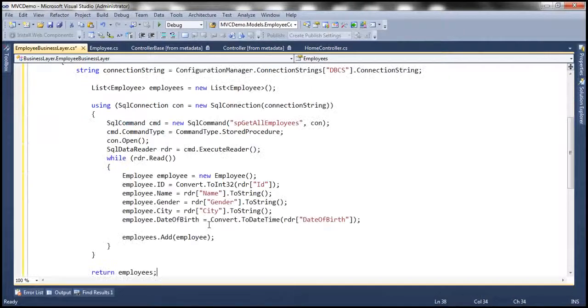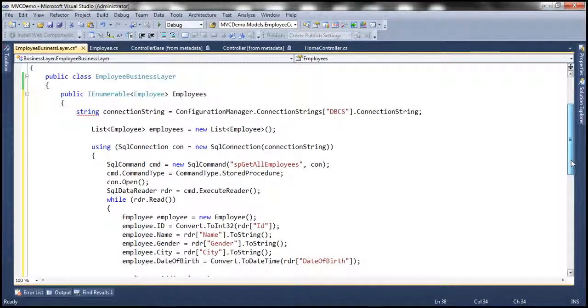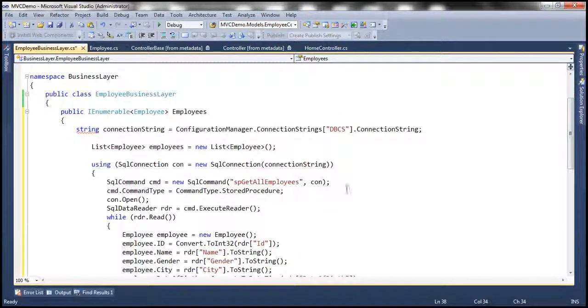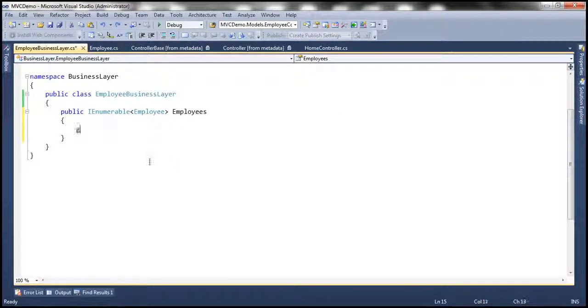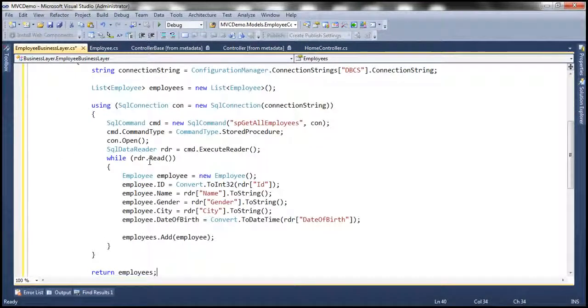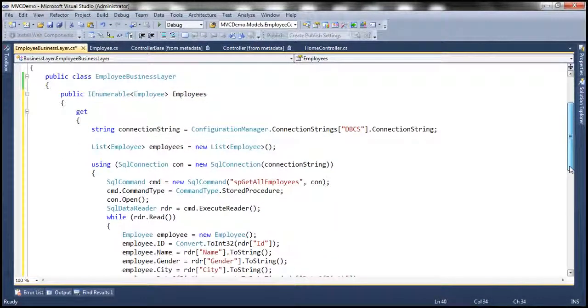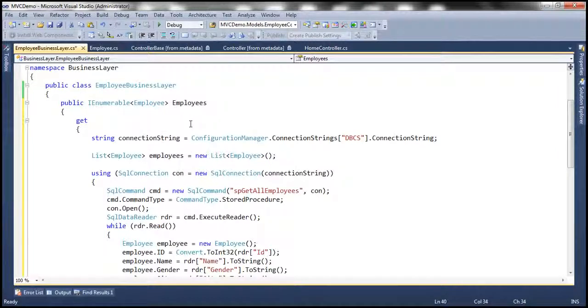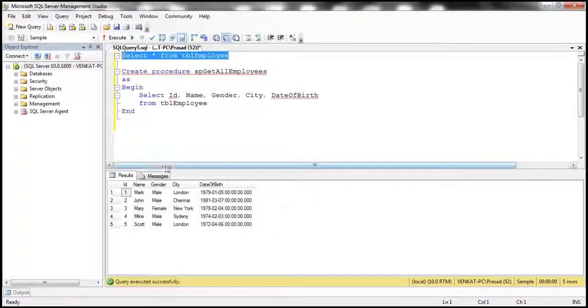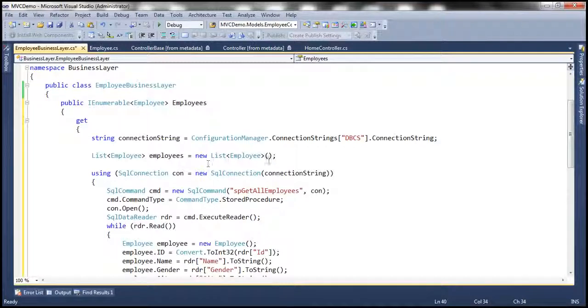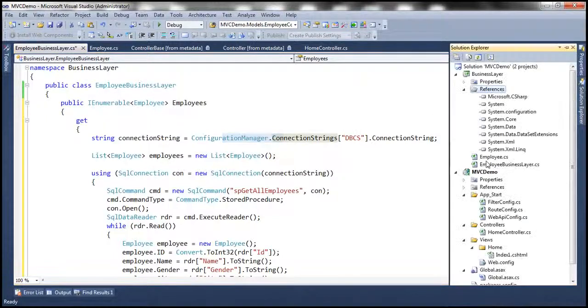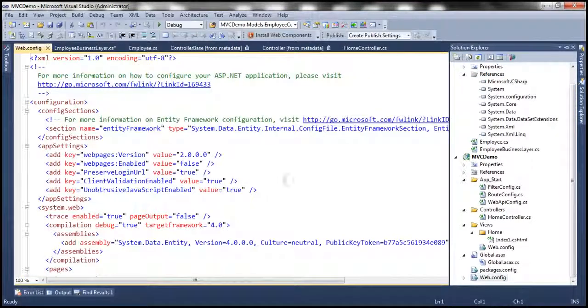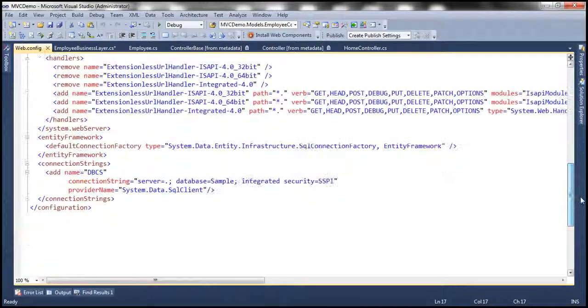Within this I have this ADO.NET code. If you look at this, it's pretty straightforward. So let's have a get accessor, and within that we'll have this code. I'm not going to have any set accessor here. This is a get-only, read-only property. It's simply going to return the list of employees that are present in our table, tblEmployee. If you look at the code, it's straightforward. We are using the ConfigurationManager class to read the connection string from the web.config file. Within the web.config file, we have this connection string DBCS, which points to a local installation of SQL Server.